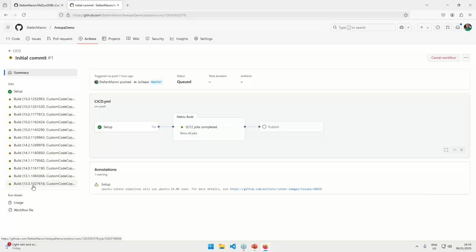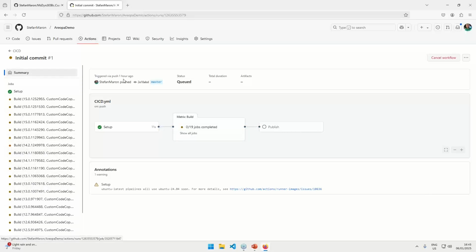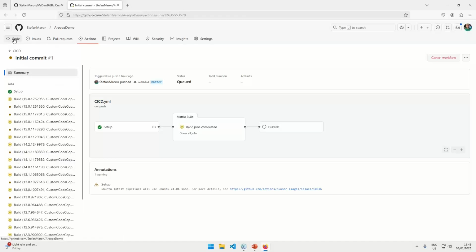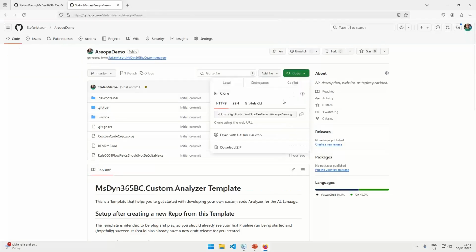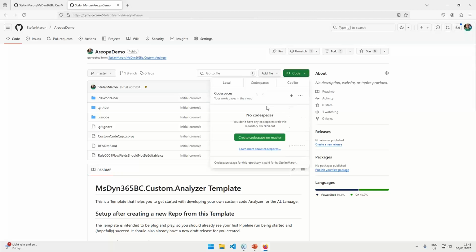And as you can see, it's already running pipelines for you. It's just spinning up the versions to compile them, all of them, and it will come back in a minute. It will create a draft release for you right away. And in the meantime, we're going to start a codespace.